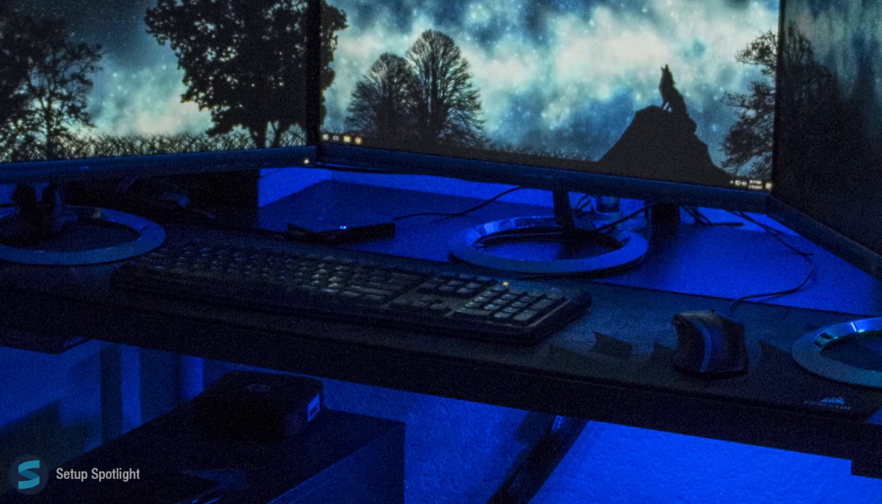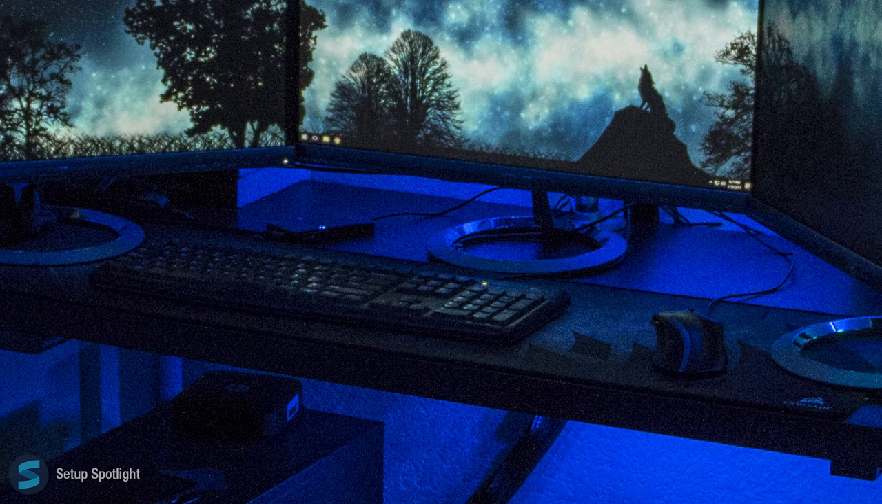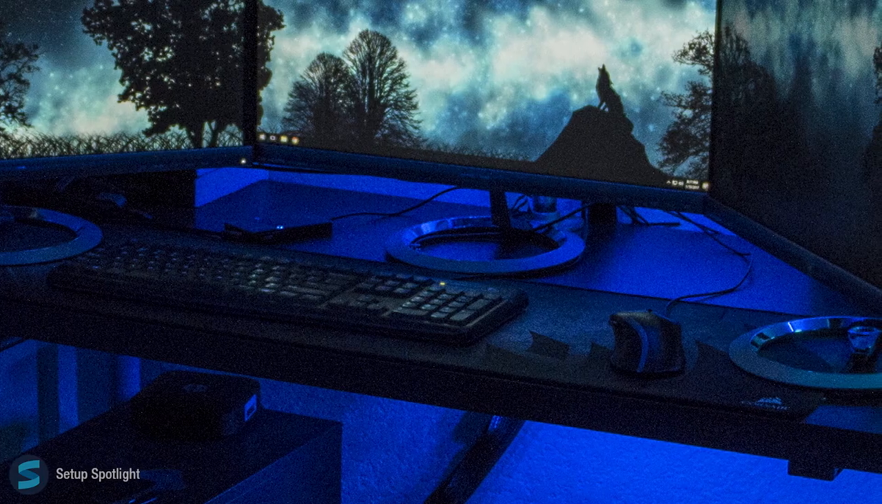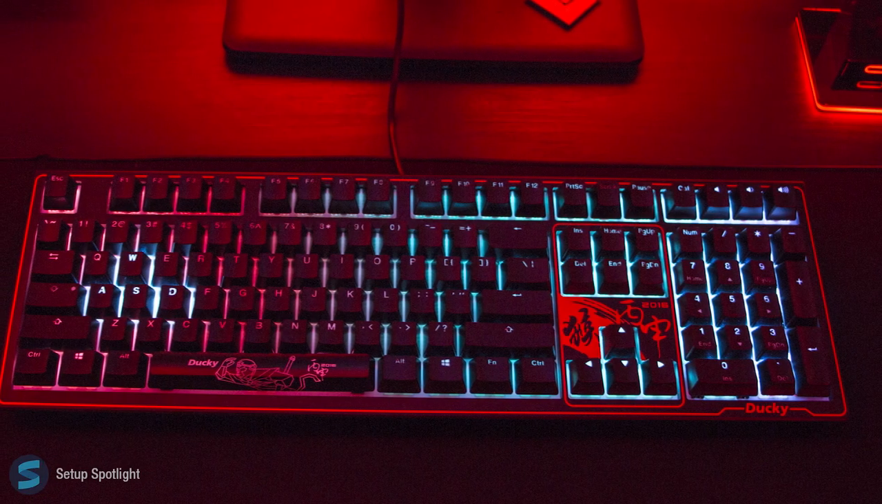Moving on to their peripherals, Alec is using a Logitech keyboard and a Logitech MX Master mouse, which sits on the Corsair MM300 mouse mat. Blake is using the Ducky Year of the Monkey keyboard and the Razer Mamba wireless mouse.